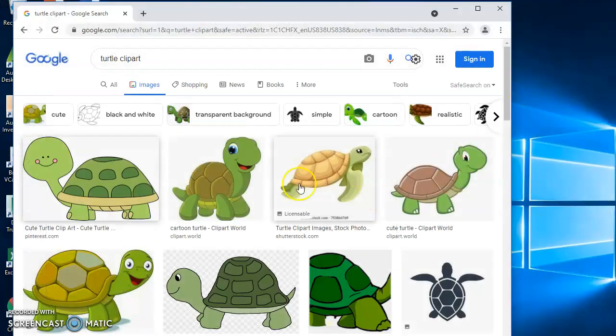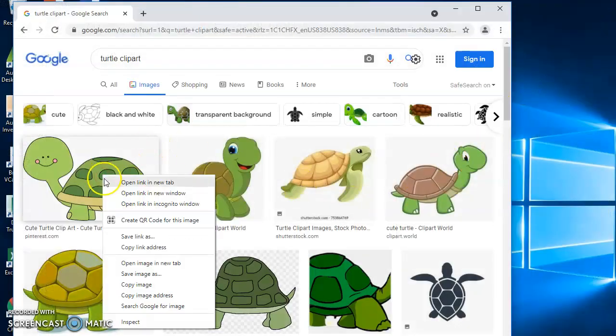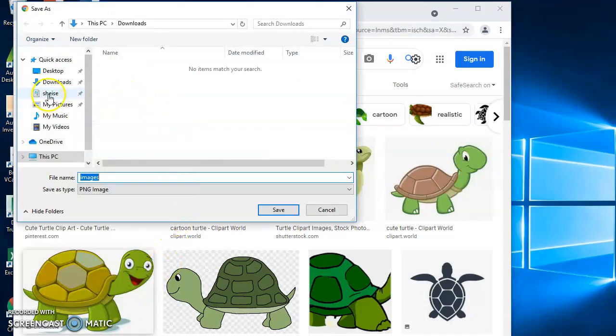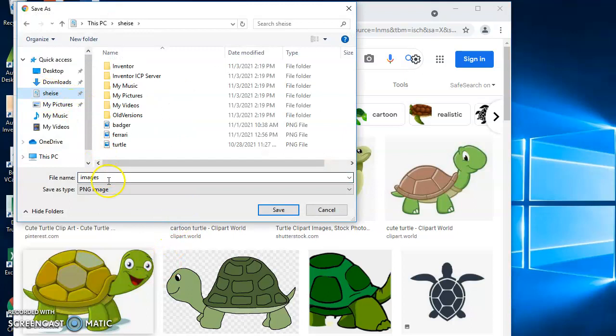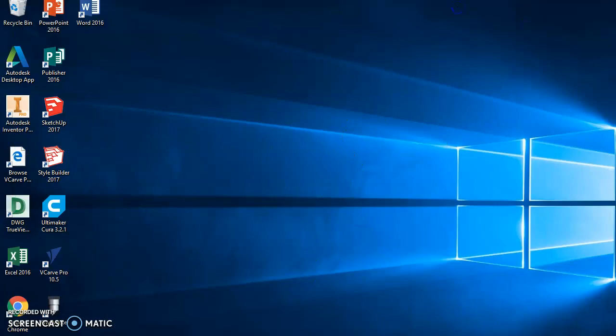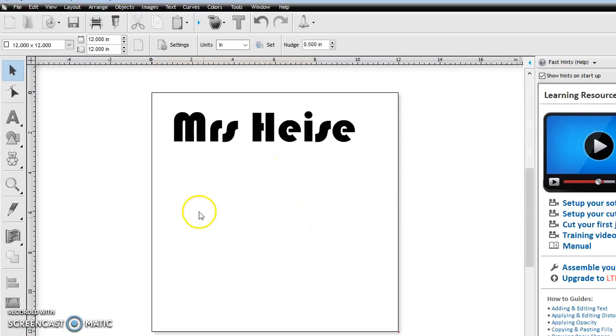So the best way that you're going to be able to do this is you're going to have to right click on it. You're going to want to save the image as, and you're going to come over here and find your name on the side. And on here I would just write turtle 2 because this is my second time grabbing a turtle. All right, I'm going to hit save. I can minimize that. I'm going to bring back up my other one.